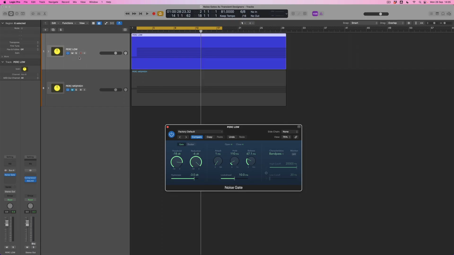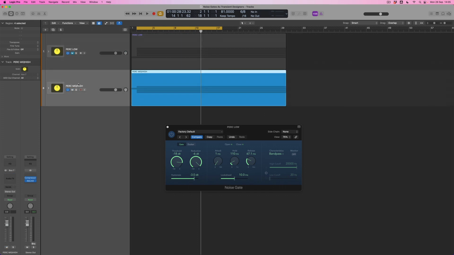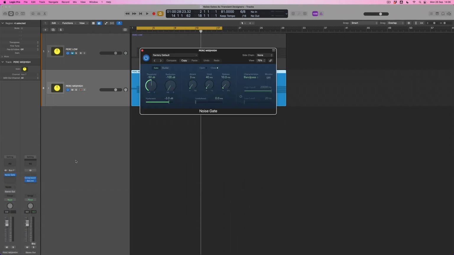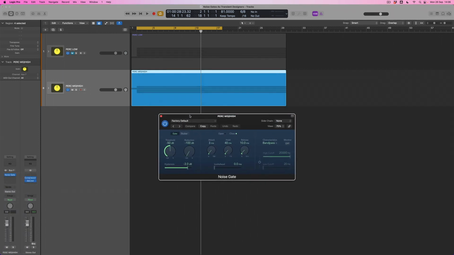So what I'm going to do is mute the percussion low part, and re-engage the percussion high and mid parts. And again, I'm going to gate these, but because this is a different collection of sounds, I suspect that the values we're going to need are going to be slightly different from a threshold point of view. So I'm going to configure this just as we're listening back.